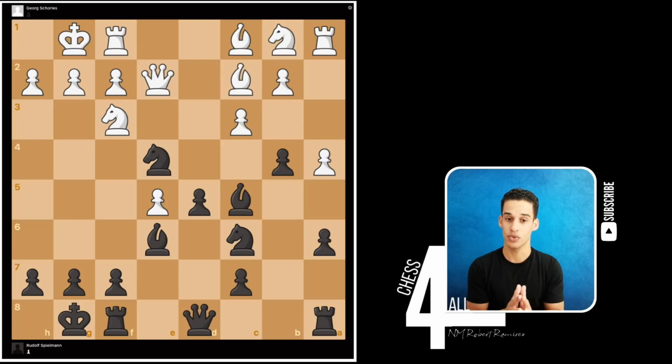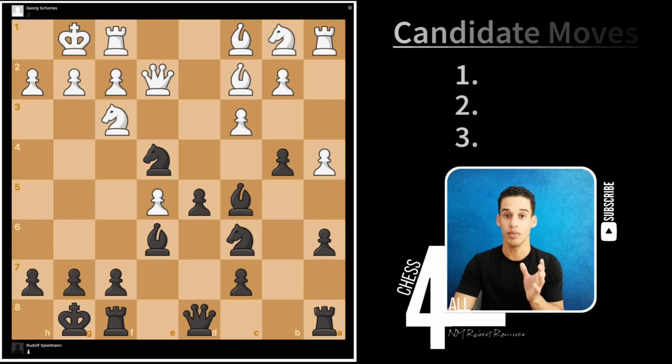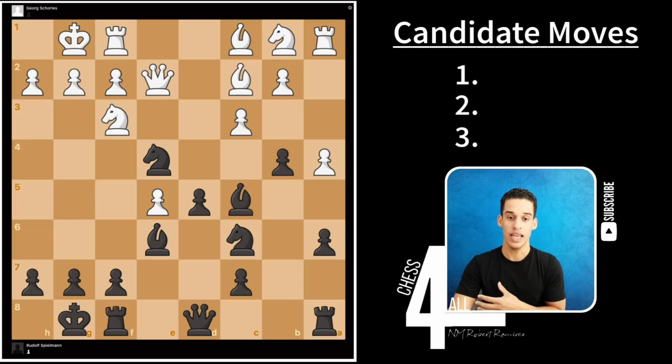Now, the first thing that I'm going to ask you to do is pause the video and take a look at this position. Evaluate it, see if you can come up with a plan, and of course, don't forget to consider at least 3 candidate moves. Now, it is the black pieces to move, and I'm going to trust that you guys actually are going to pause the video and work on it for at least 5 to 10 minutes.